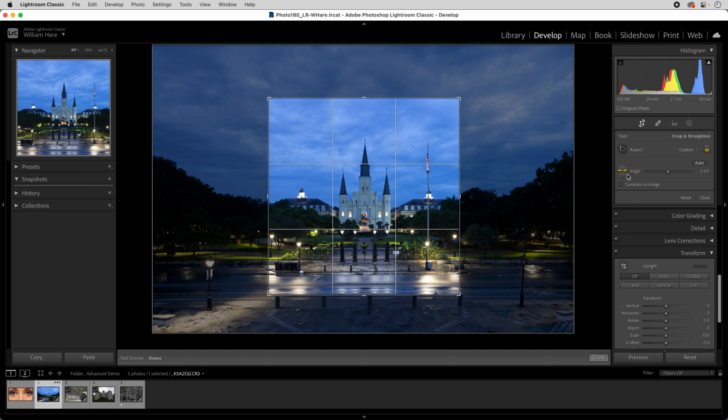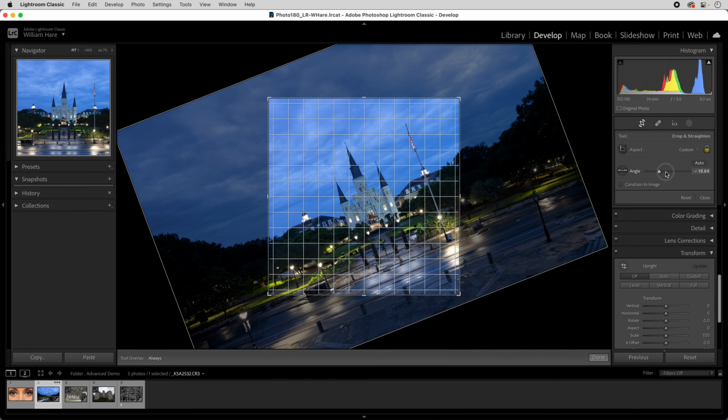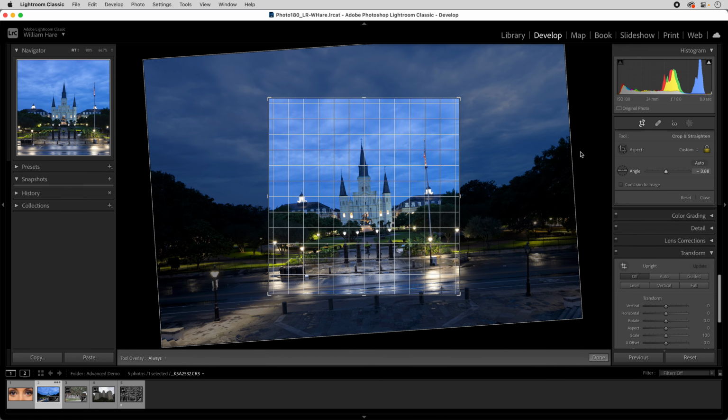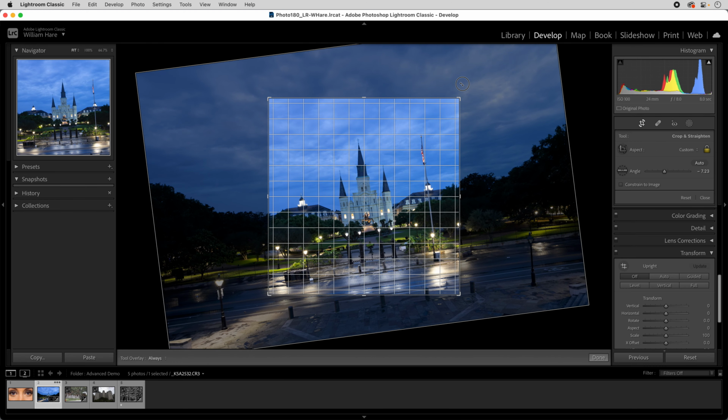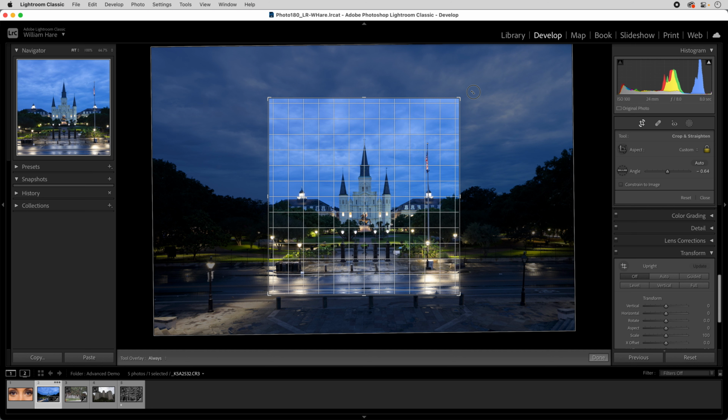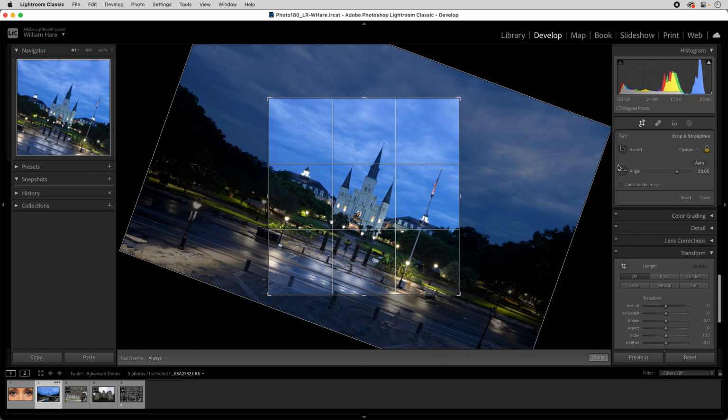The next thing that it does is it lets me do rotation, and there's auto that'll try to find horizontal or vertical lines and automatically straighten the image to that. There's a slider here that you can slide back and forth to get it to rotate. We also have those arrows outside that I can grab and move the image like that. I'm going to move it way off and then show you this last one, which is the little bubble level here.